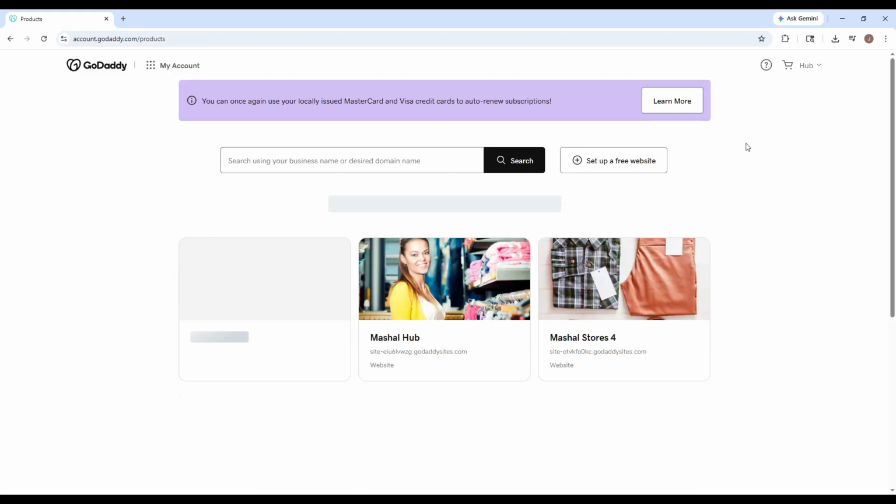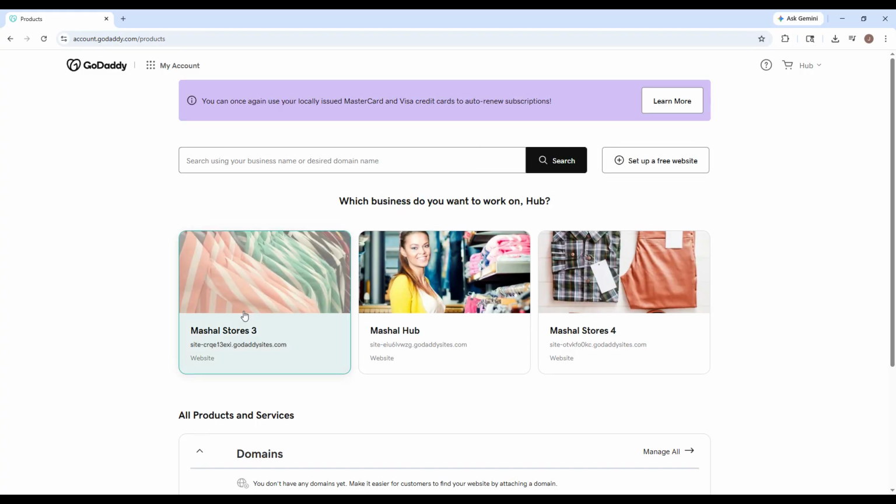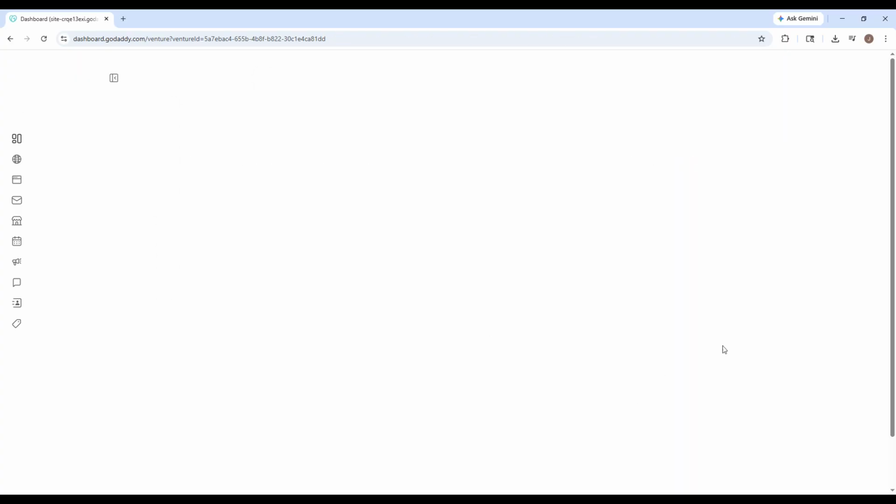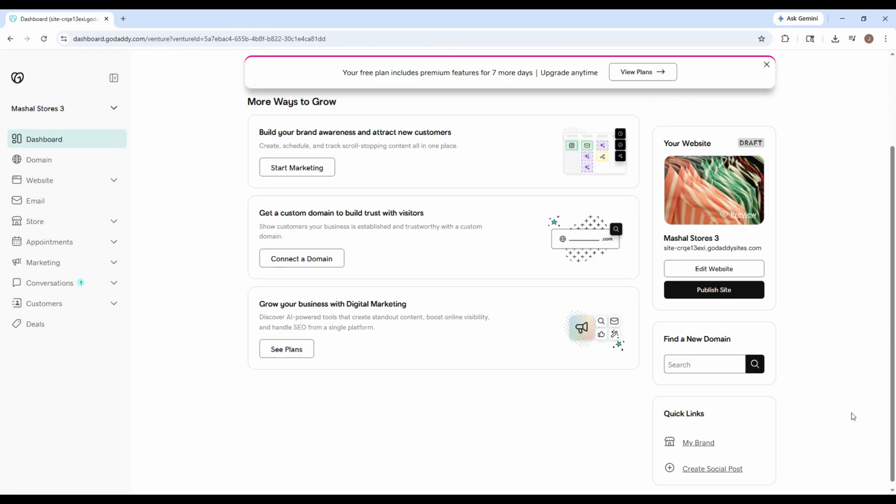Under Websites plus Marketing, click Manage. That will open the site you want to work on. From there, click Edit Website. This takes you into the website builder, where you can change the design, edit pages, and add store features.